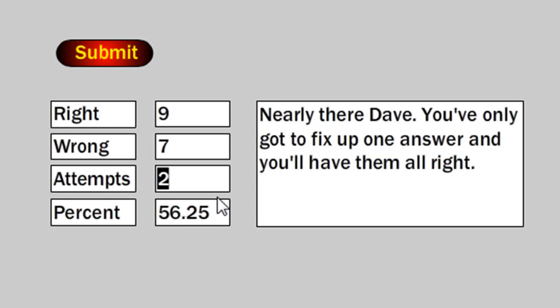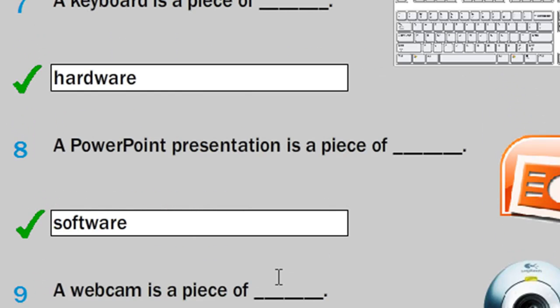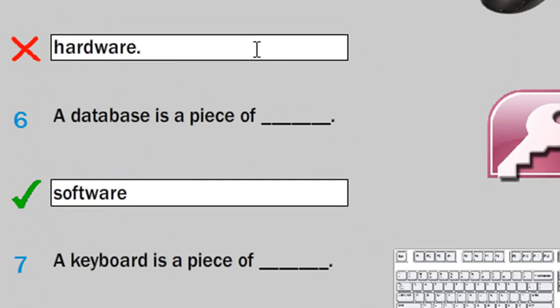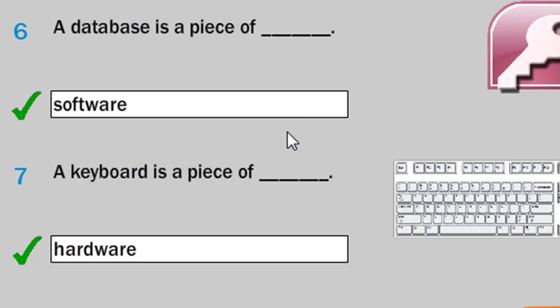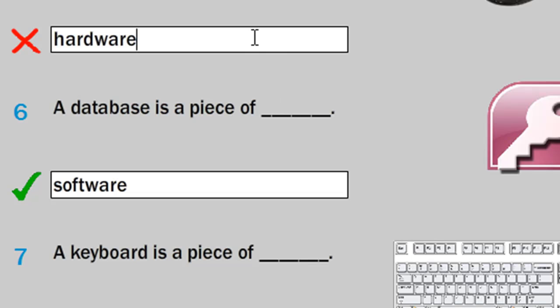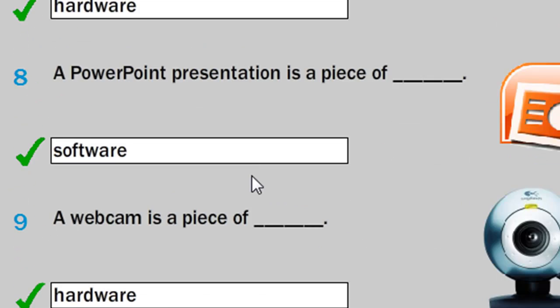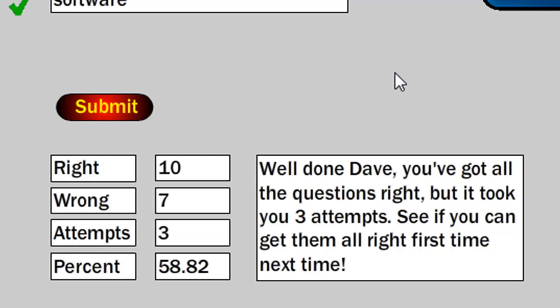After 2 attempts we're on 56.25%, and the reason that was wrong was because of course we had the full stop, and to put it in context, you don't need a full stop. That actually renders the answer incorrect, and I'm going to show you in the tutorial how you tell the computer what the right answer is you're looking for, and therefore what's wrong. Okay, so we've got them all right now. So let's see from a teacher's perspective how you actually make a quiz like this.